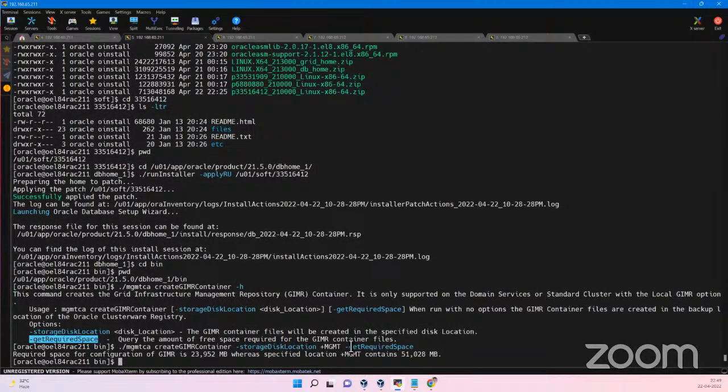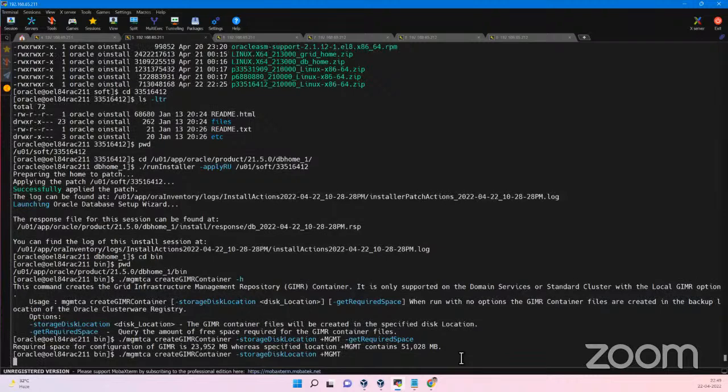This one is only for checking purposes. So he's saying that almost 24 GB of space is required for a 2-node RAC, and the actual space available in MGMT is 51 GB, right? So now we'll remove this get required option and just run it. So it's going to create the MGMT databases. These things are new in 21C.